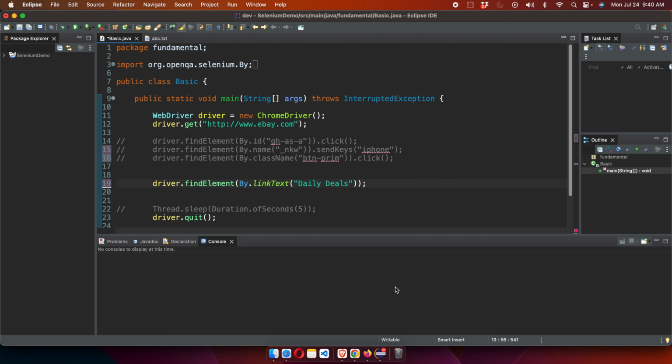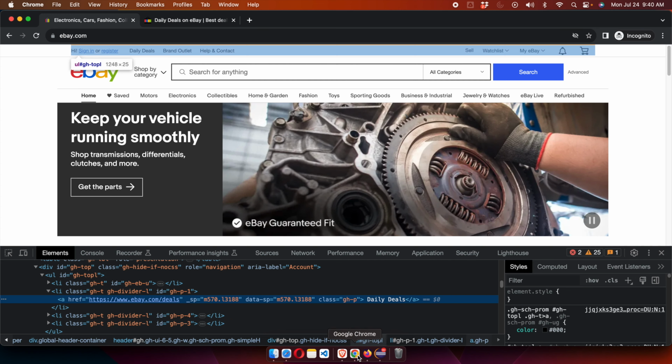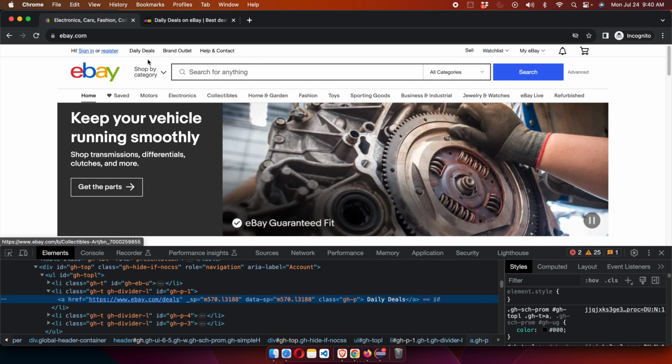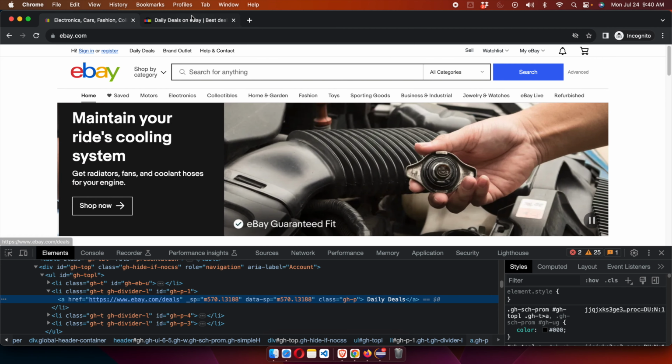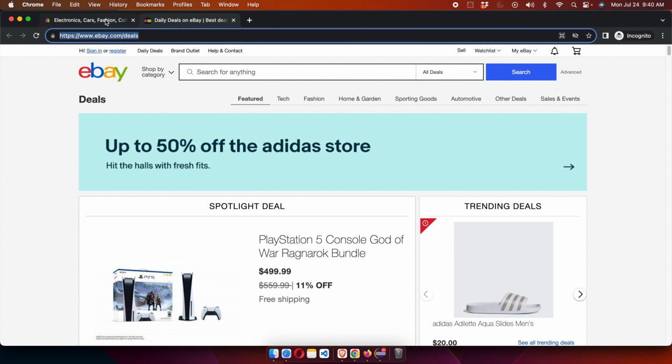By this line, what we are doing is finding the element. But what is our intention? Suppose we want to click this link and access that site, so we need to find a mechanism by which we can reach this page, the deals page.